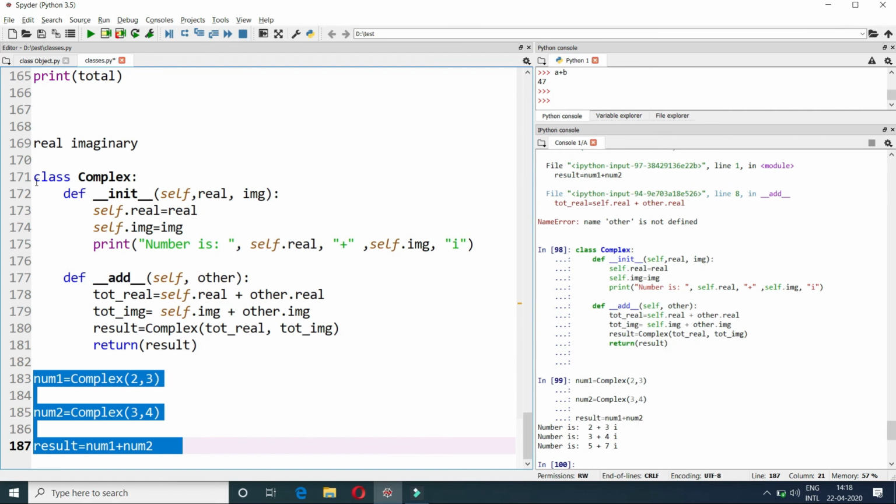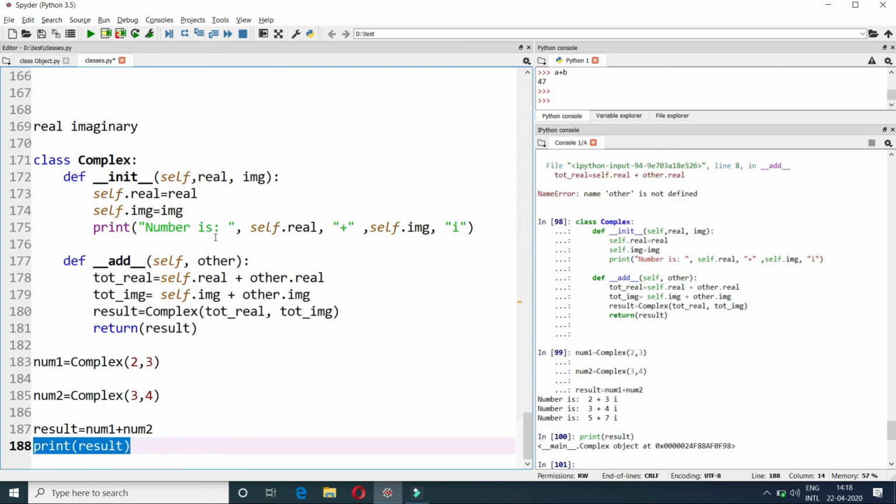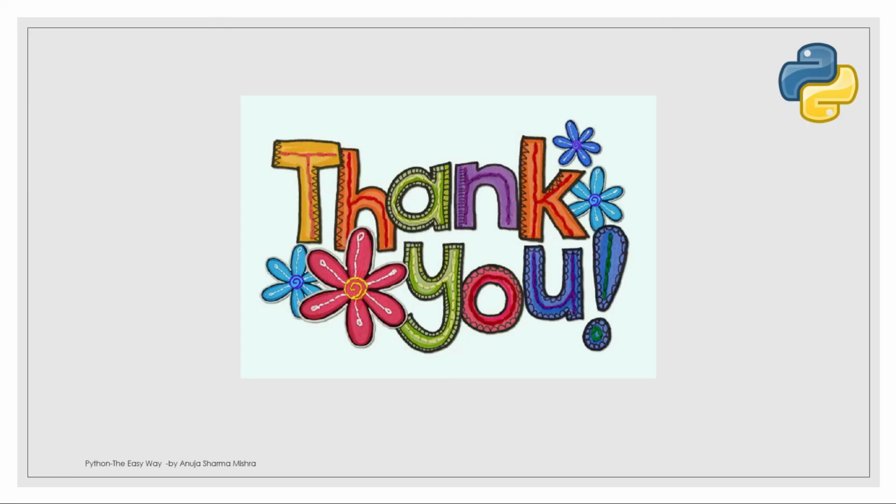So here is the result. The result is 5 plus 7i, which is the correct result, because I have added two complex numbers and created a new complex number with the total of the real parts and the total of the imaginary parts of both numbers. When I try to print this object result, it returns the object address rather than the exact value. And now I'm sure you're aware of what we need to do to fix that. I hope you were able to understand what operator overloading is all about.